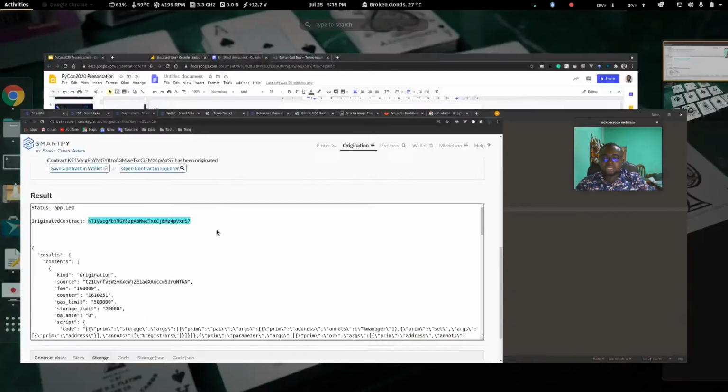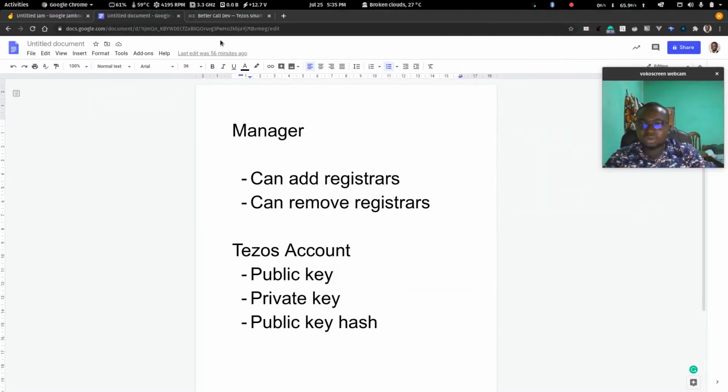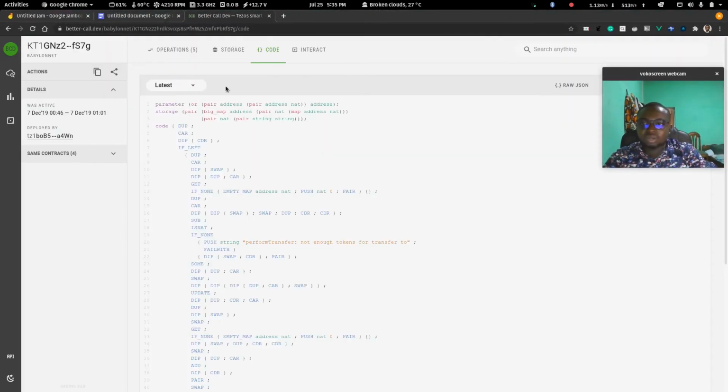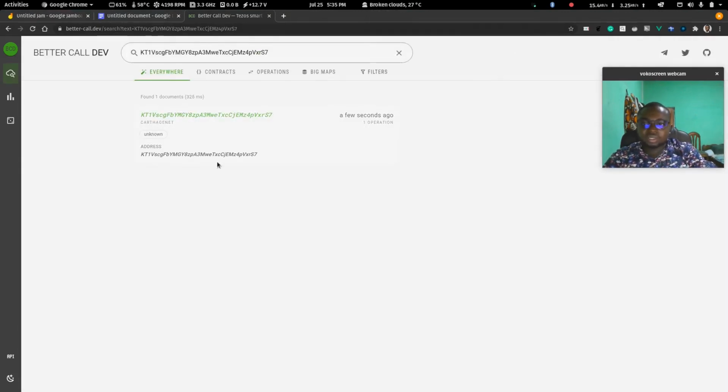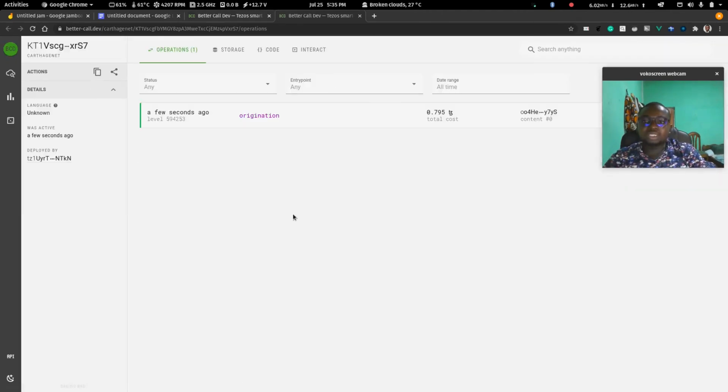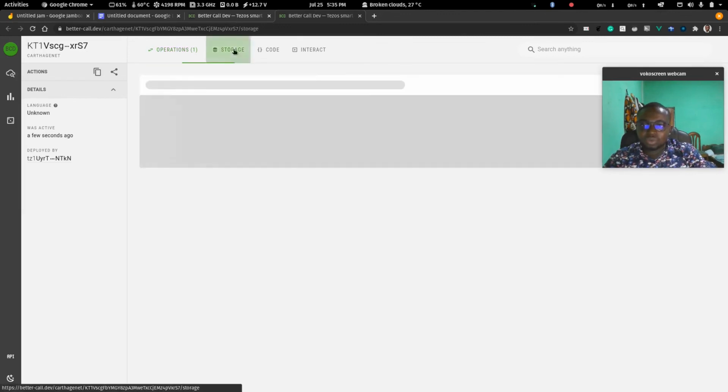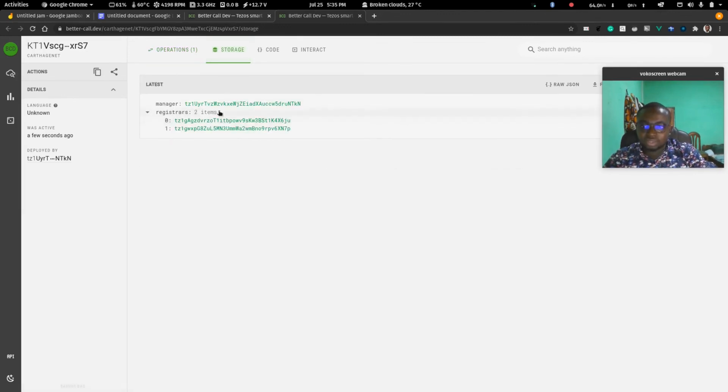And just as initially we went to Better Call Dev, if I go to Better Call Dev, it says search anything, so I search for this contract. You see it? This is where we deployed it just now. It says a few seconds ago, right? So when I click on it, we will actually see what we have here. When we go to the storage, we will see. You see? Amazing, right?